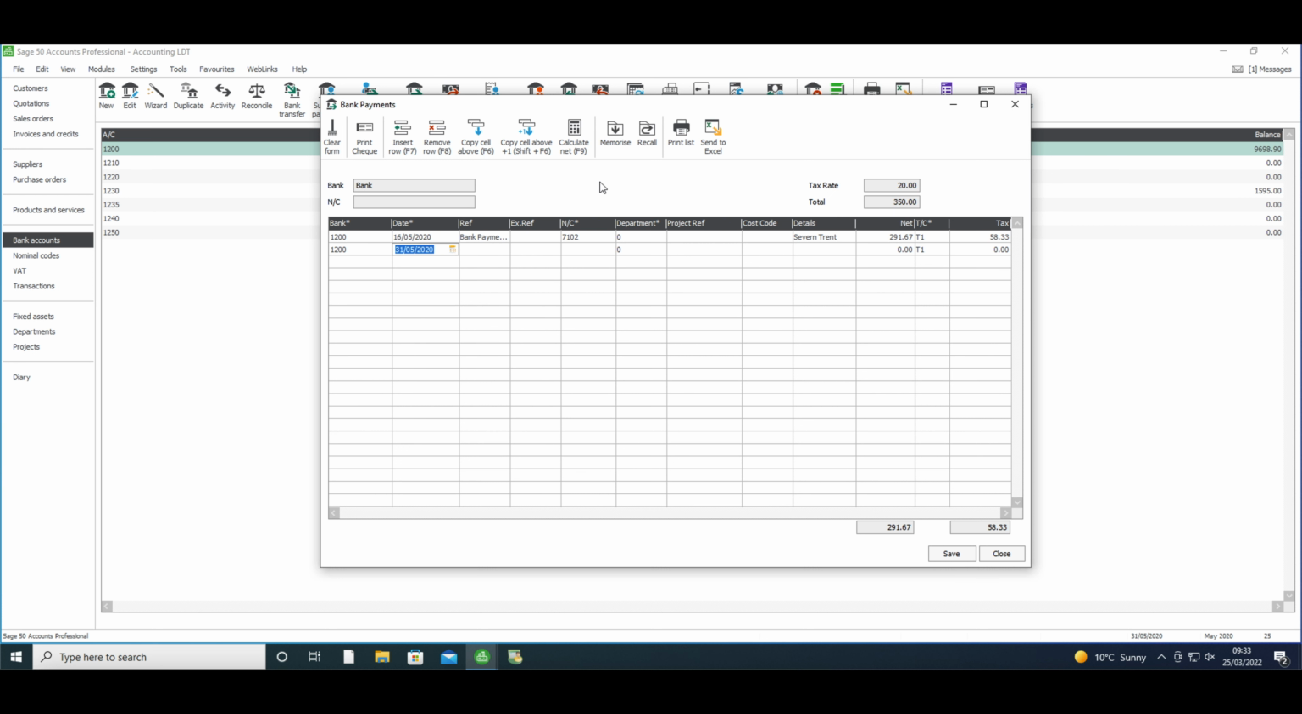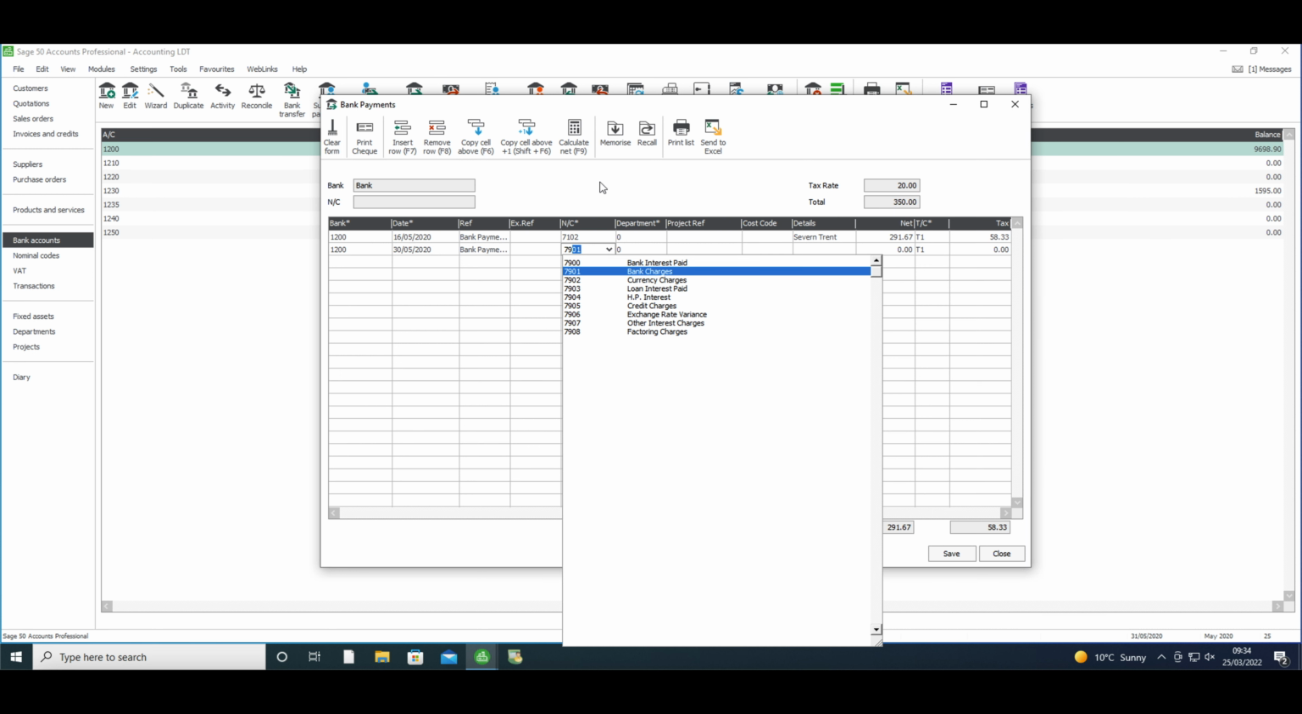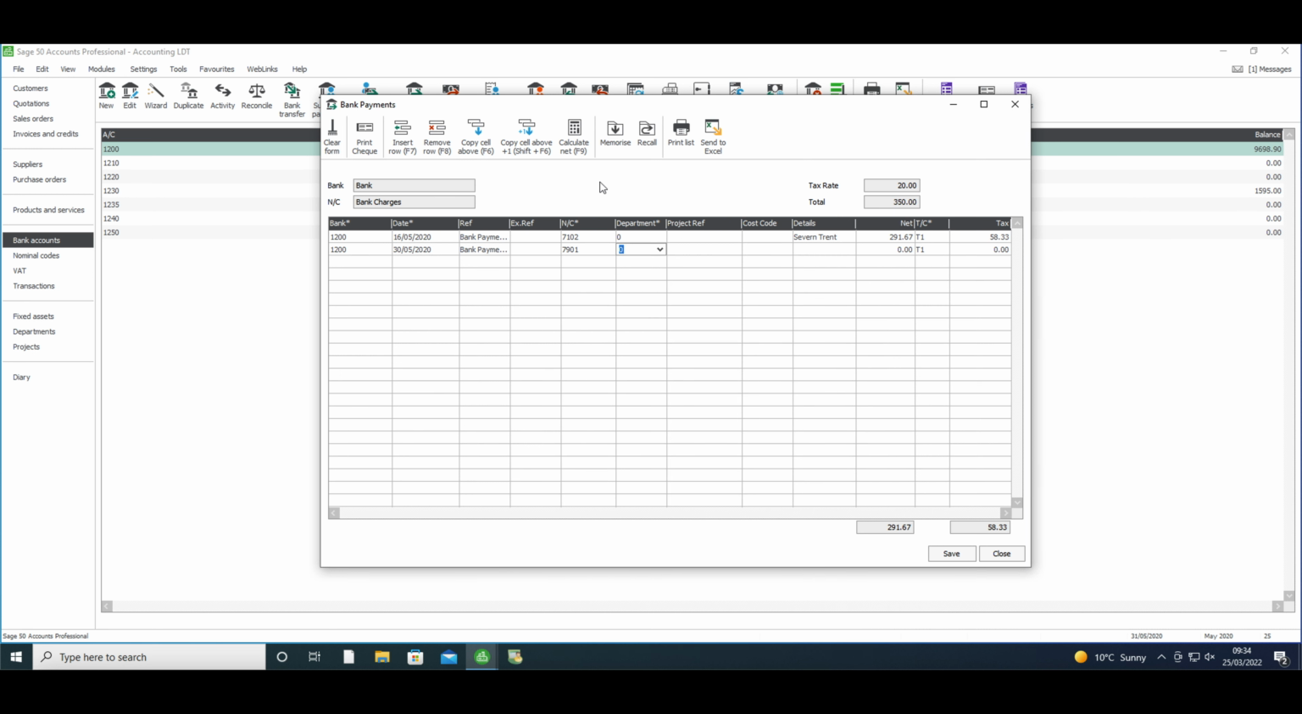Second transaction, again, we're paying from the bank account, and it happened on the 30th of May 2020. The reference for this is bank payments. The nominal code for this transaction is your bank charges, so 7901. And the details, we'll just type in bank charges, and don't forget we need to ignore the VAT on this. So it's £27 and it's T2 this time, as we are using T2 tax code to ignore VAT on bank charges or interest received or paid.